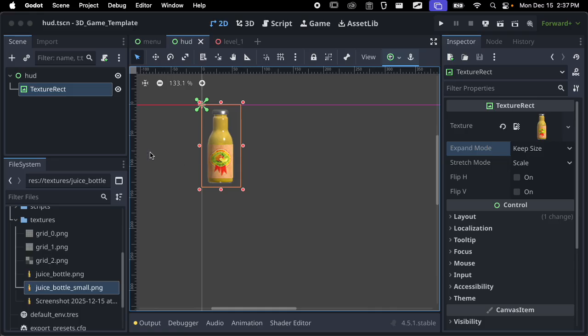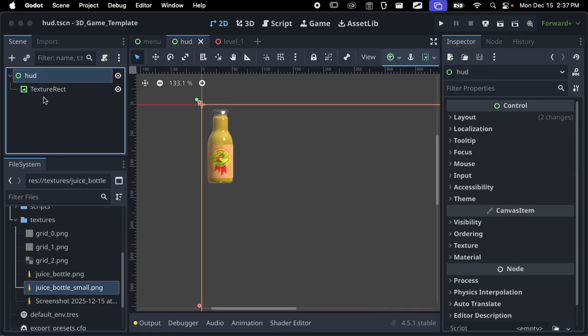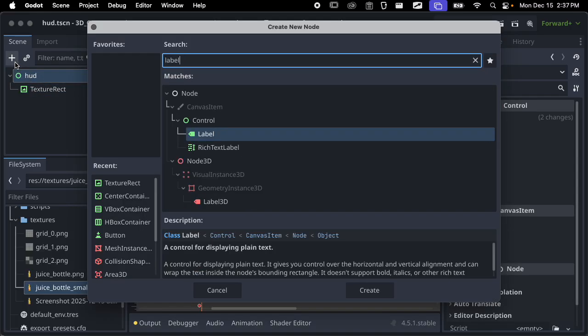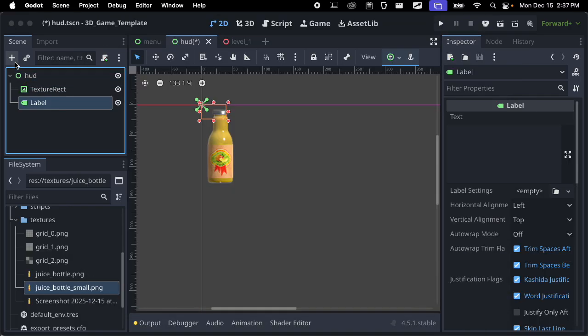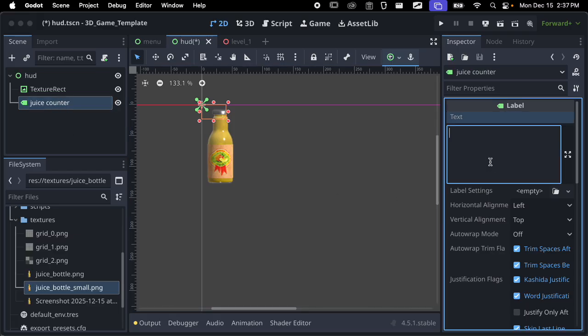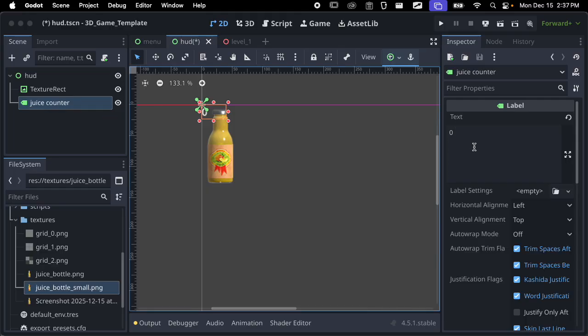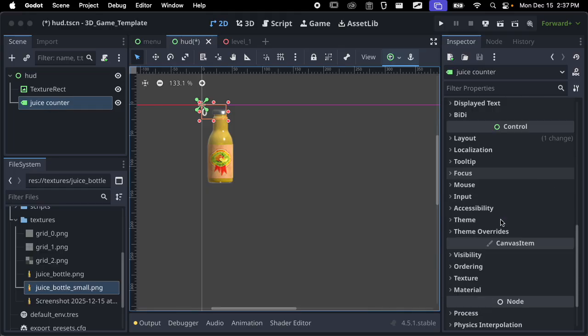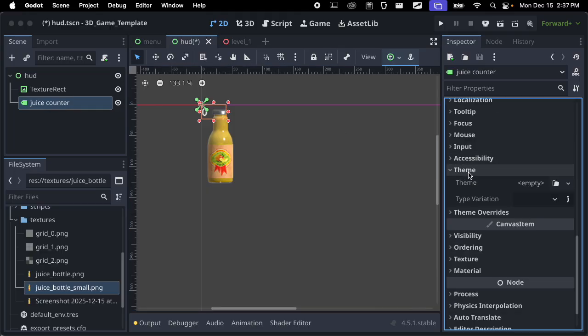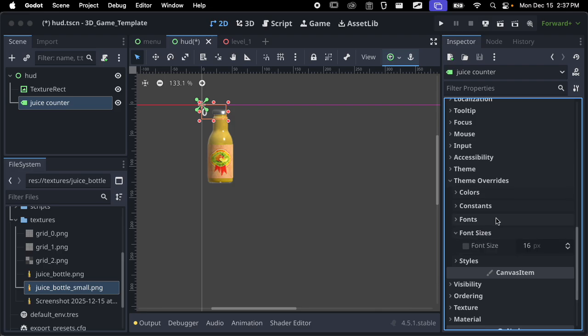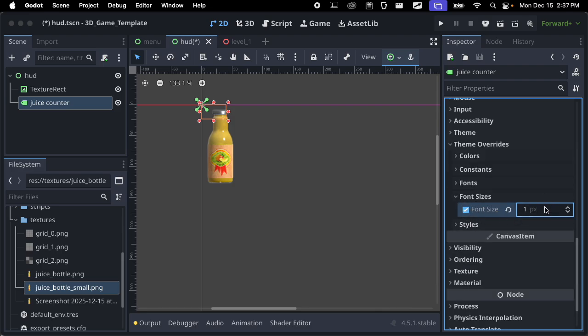Okay, so this icon sort of represents our juice bottle, and then I'm gonna add what's called a label. So a label is just a UI element where we can put some text, and we're just gonna call this our juice counter. And I'm gonna put a 0 in here just as an example to start in the text. And I'll do the same thing here. I'll go to theme overrides and font size and make this larger.